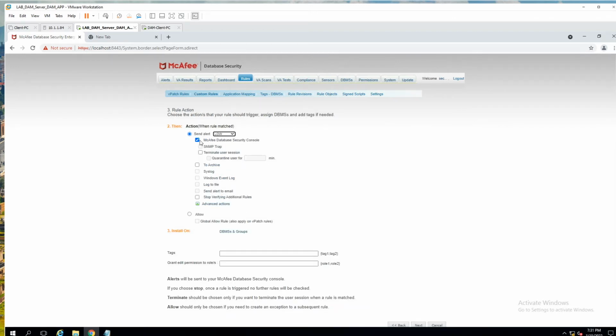Because we're creating an alert rule, I could send an alert. What type of severity do I want to send? Let me do high, for example. Where do I want the alert to be displayed? On my McAfee database security console dashboard. These are other ways the alert could be displayed. We could log it to a file, you could archive it. It all depends on what exactly you want. But most of the time, you just make use of this McAfee security console. And if you have a syslog, you can also do a syslog or event logs.